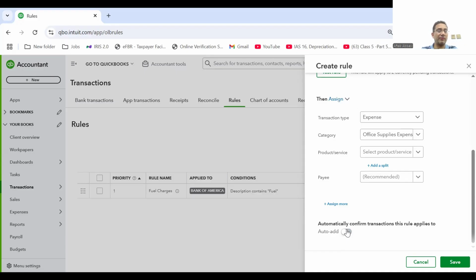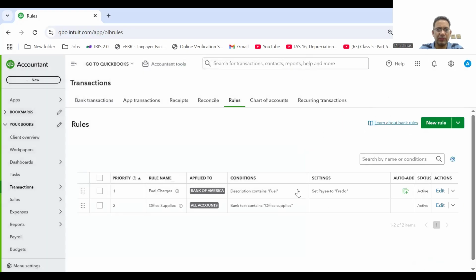But if you have 1,000 transactions and you keep this one on, then it will automatically categorize, and there is more chance of error. So the better way is to keep this one off, then it goes to review and you accept these transactions one by one, and then it will categorize. A better way. So now we will save here. See that the new rule is applied for office supplies.